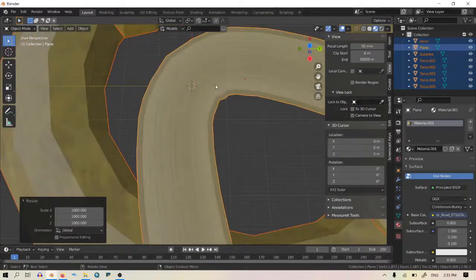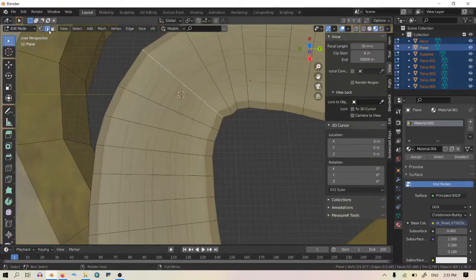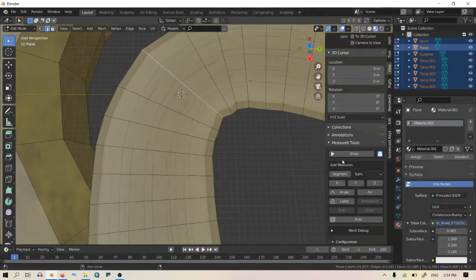How wide is it? You can press Tab to go into edit mode. You can select this by going into edit selection: number pad 1 for vertex select, 2 for edge select, and 3 for face select. Then you can select this and use the Measure It tool, which I believe is an add-on. There are tutorials on how to do add-ons in Blender, but you can use segment and show.